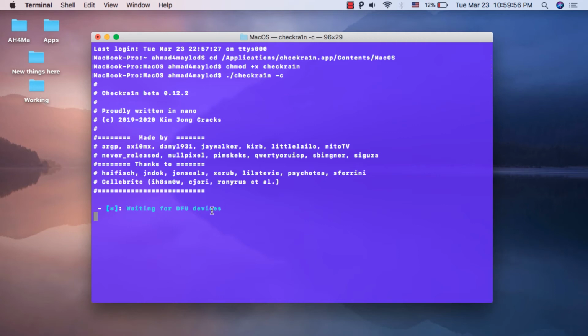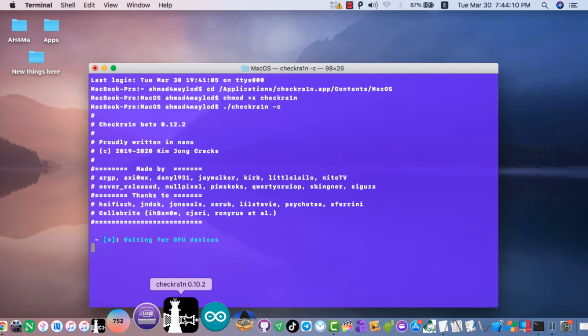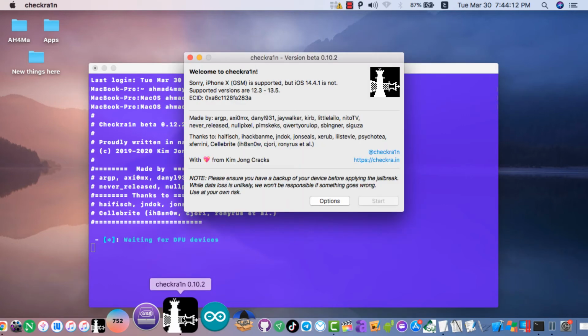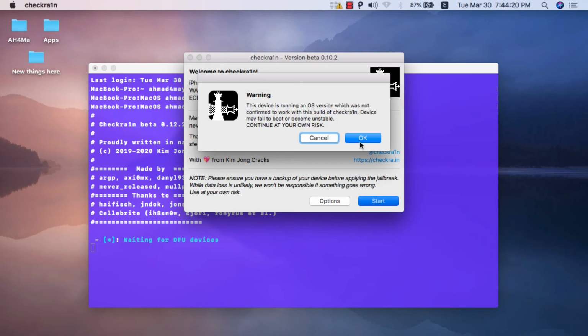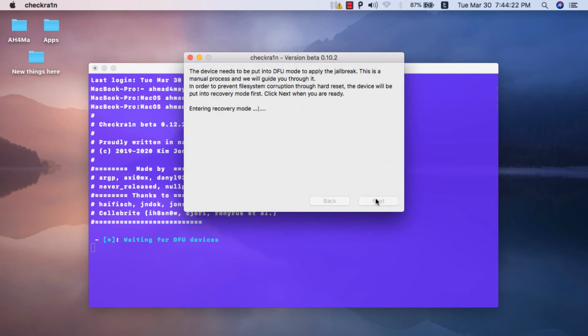It's easier than the manual method. Alright, I will open CheckRa1n 0.10.2. Okay, I will go to options, allow untested iOS versions. Okay, now press start. Next. Now my device will go into recovery mode.